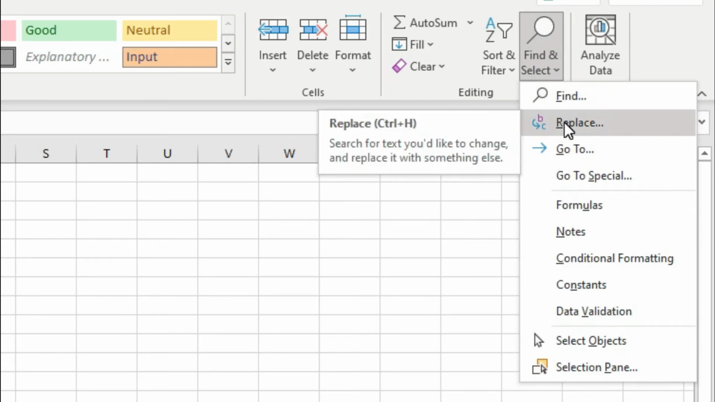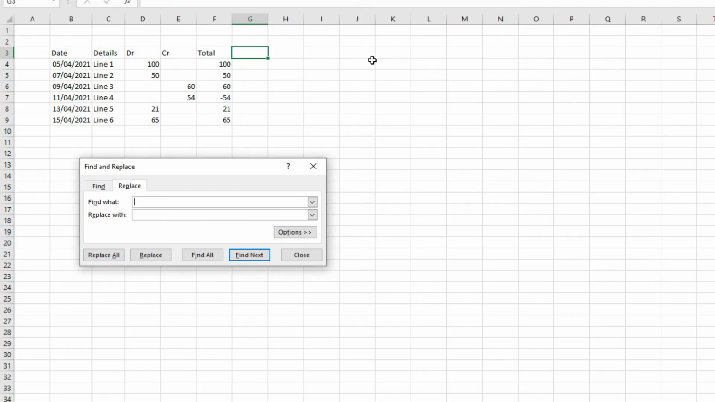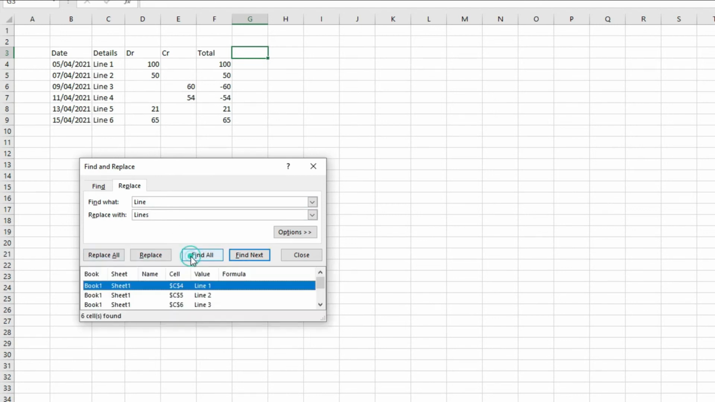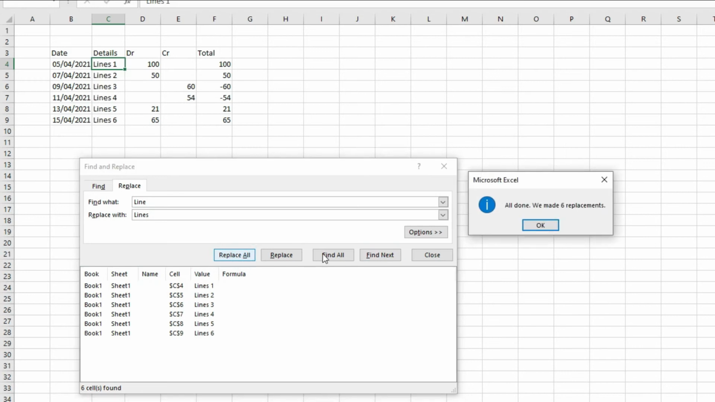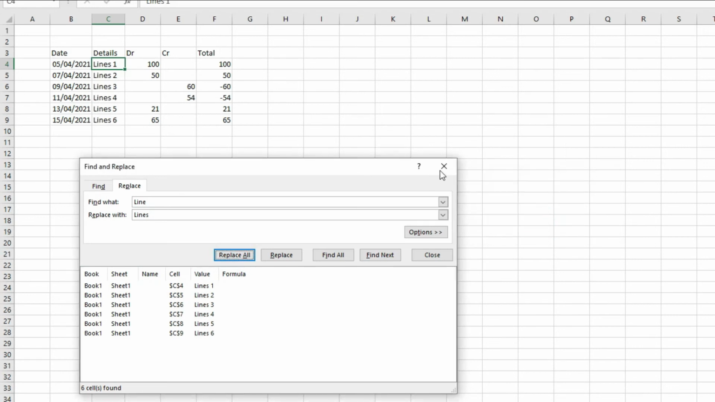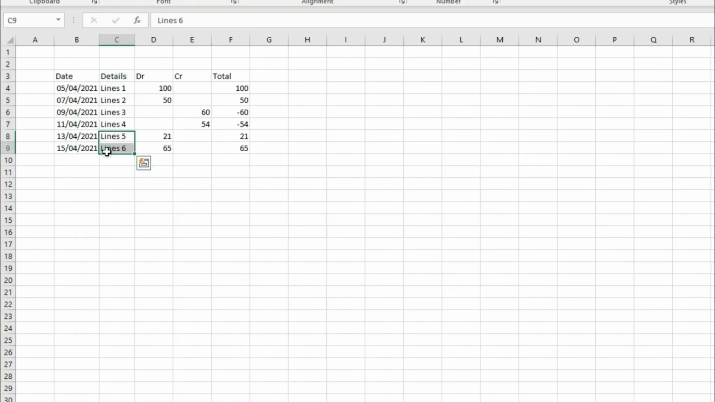So you just need to go down to Replace up here, and it'll come up again. So if I just say Find Line and replace it with Lines instead, I can select Find All so that I can see how many there are, and I can check that to what I'm expecting. So we've got 6 here, and I'm happy, and it'll show you there how many cells at the bottom. I can just click Replace, and you'll see that it's changed all of that to say lines instead of line.